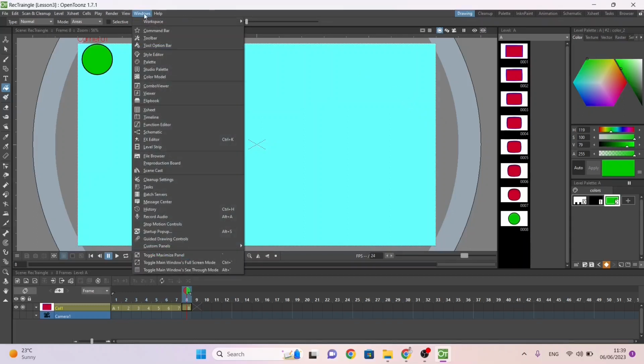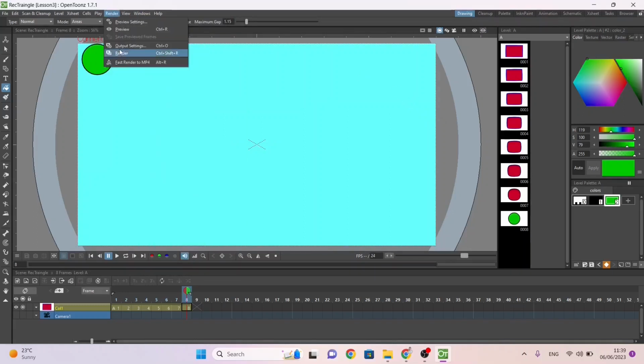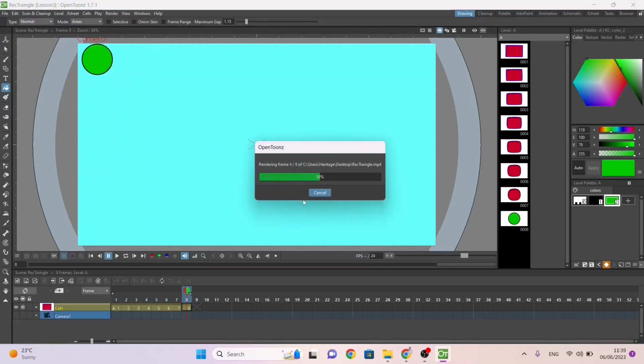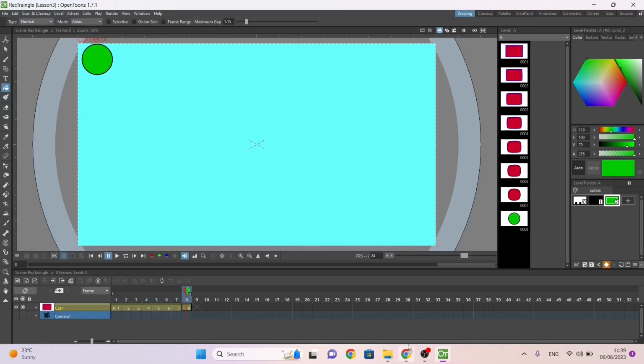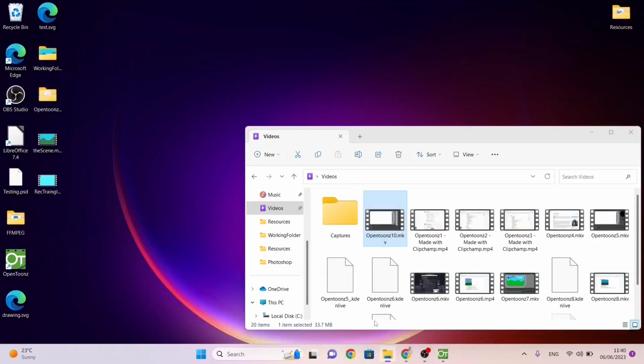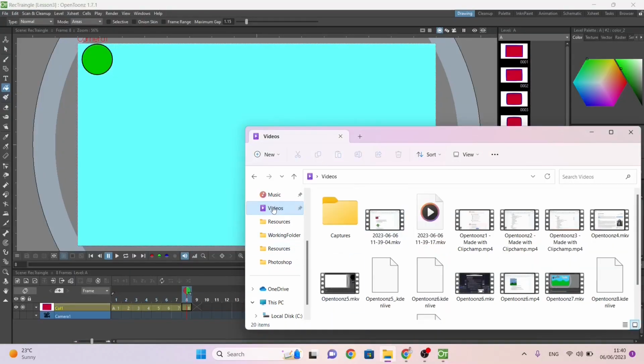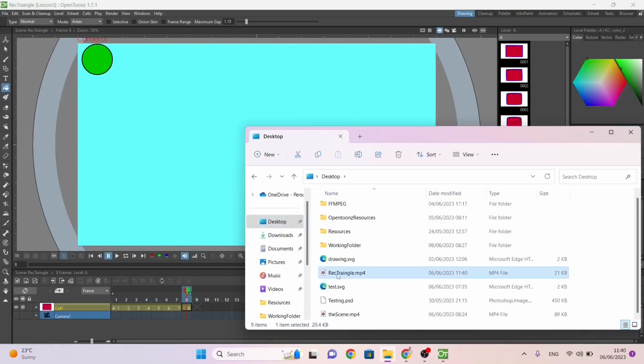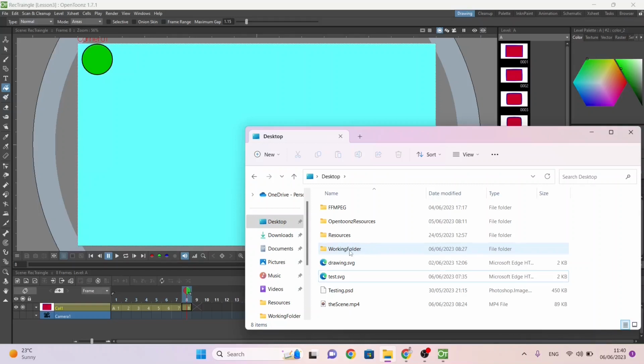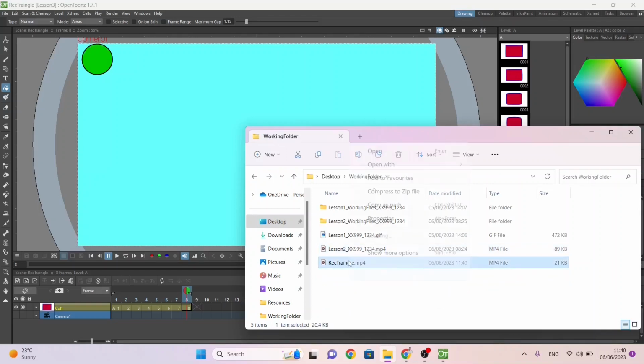And we're going to go to render, fast render to MP4. And we're going to make sure that the file we just rendered, rect triangle, we're going to put it in our working folder. And we're going to call it lesson 3.